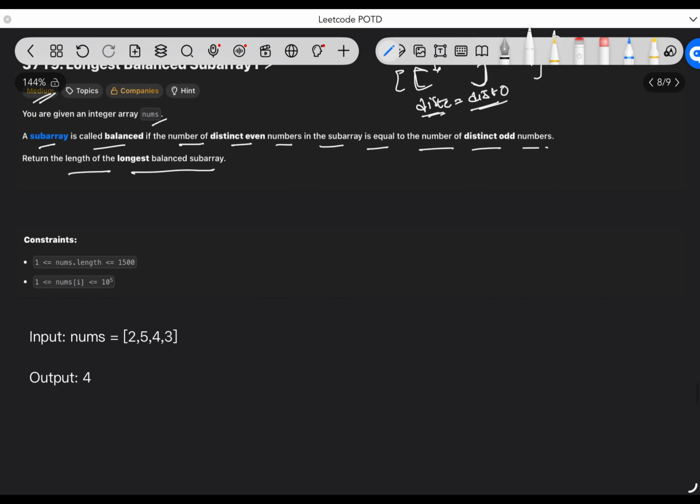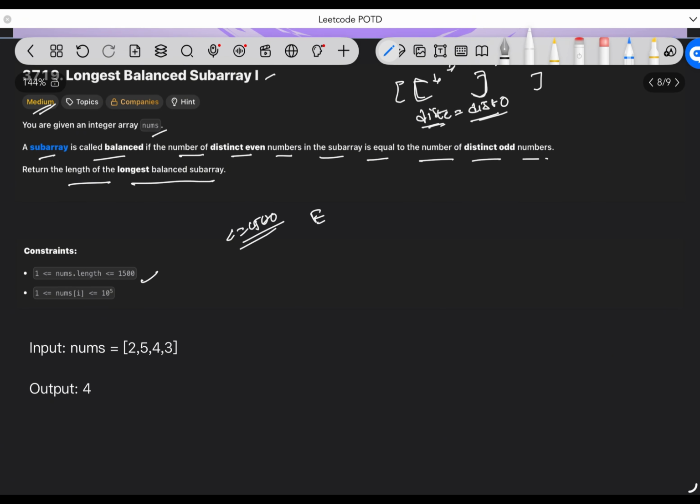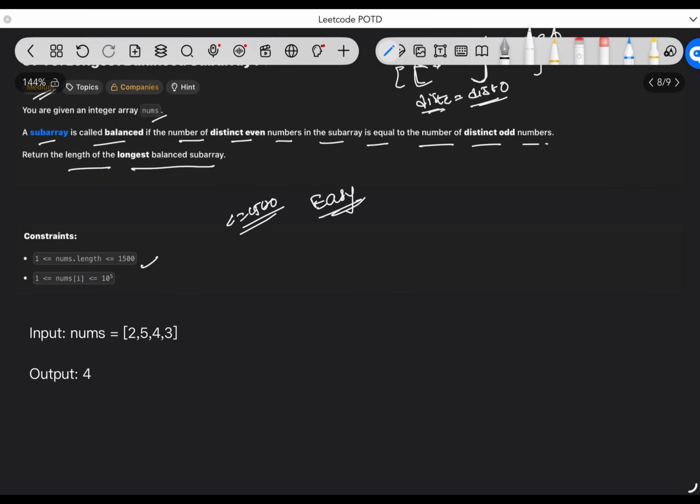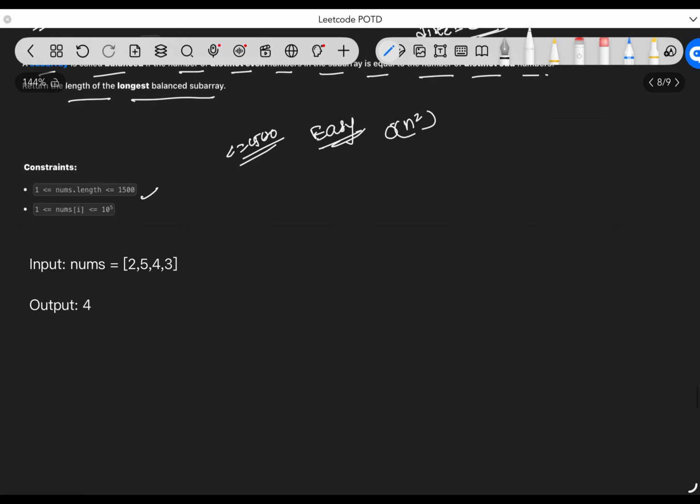So let's see the constraints. Constraints are nums.length is less than or equal to 1500. So this makes this problem very easy. Because of these constraints, we can build a solution with order of n square also. Okay, let's see one example.